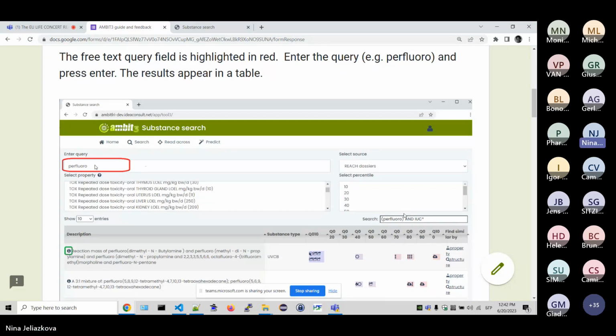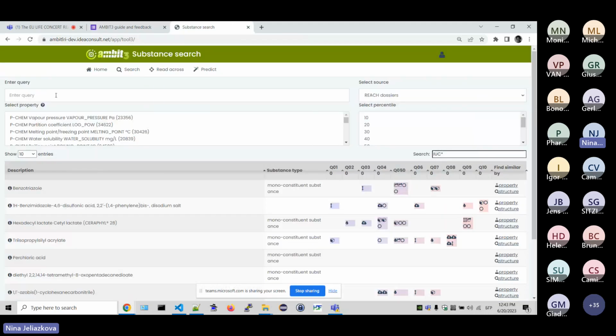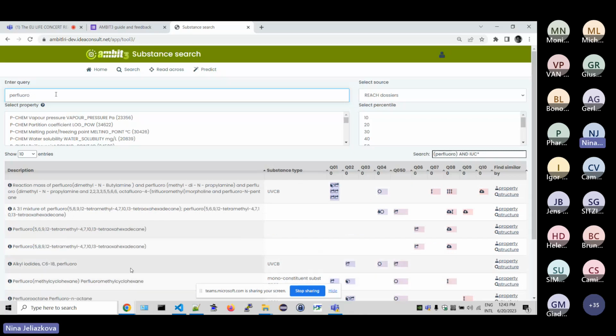So the example here is you just type "perfluoro" and leave everything else untouched. And then when pressing enter, you'll have a list of substances. So this is what I'm going to do right now. Not in Cyrillic. And this is what we see.